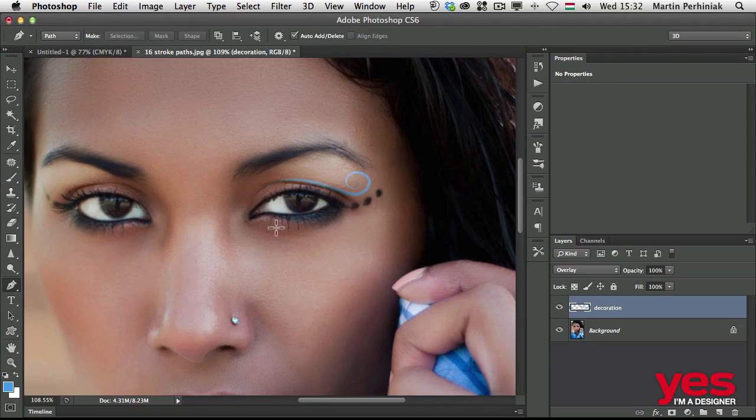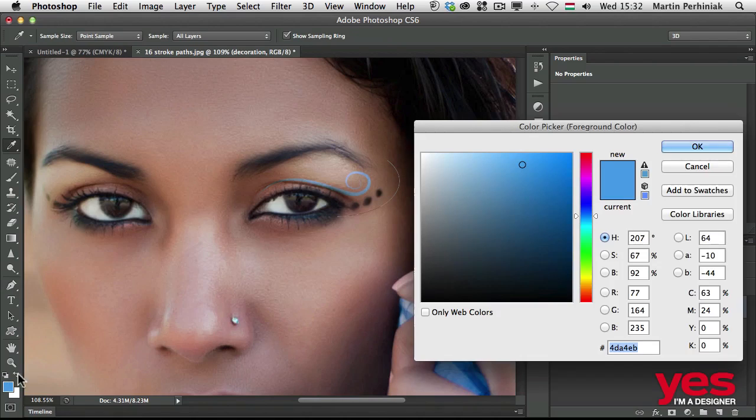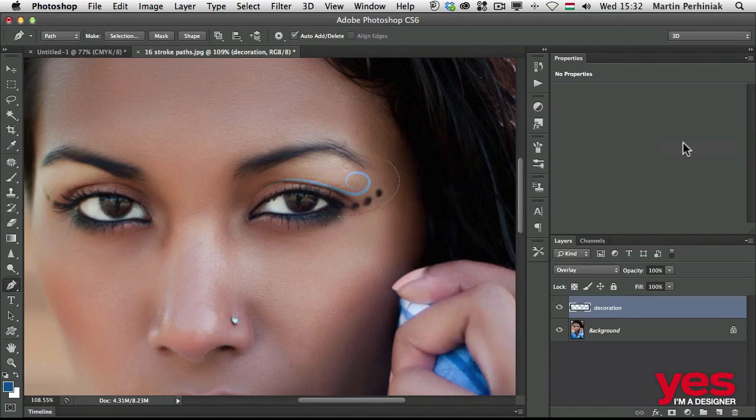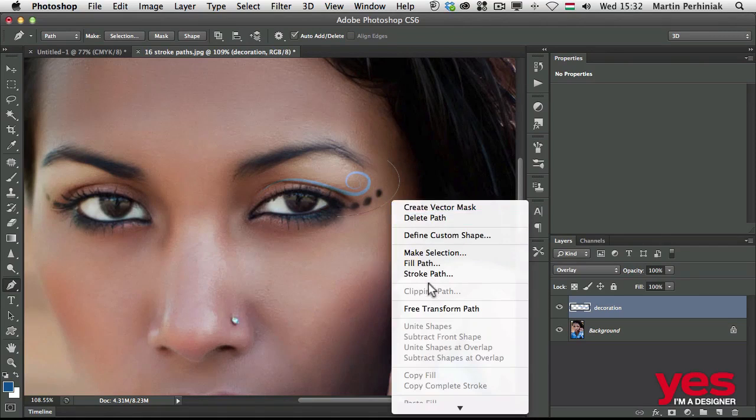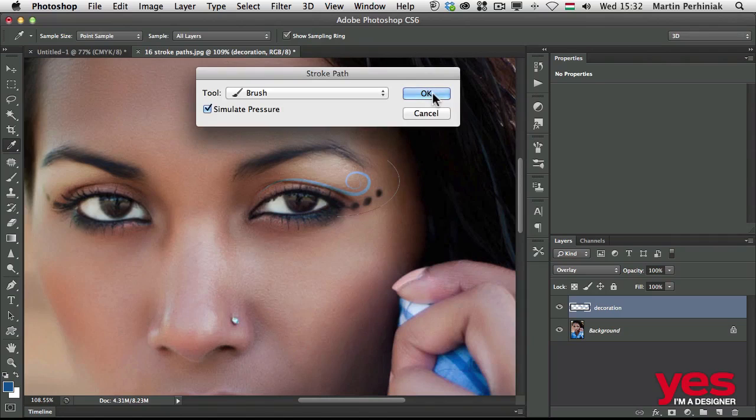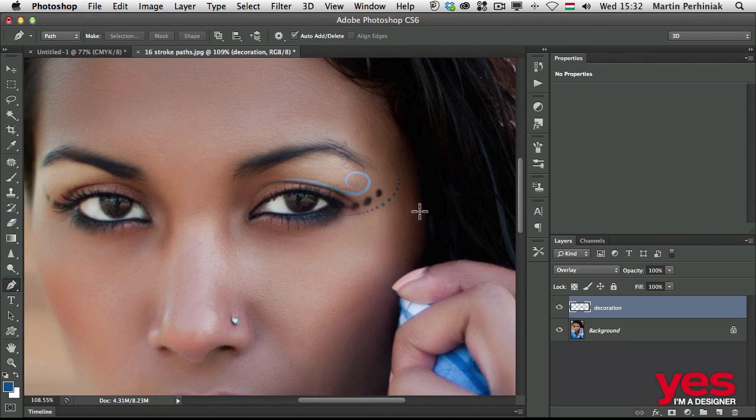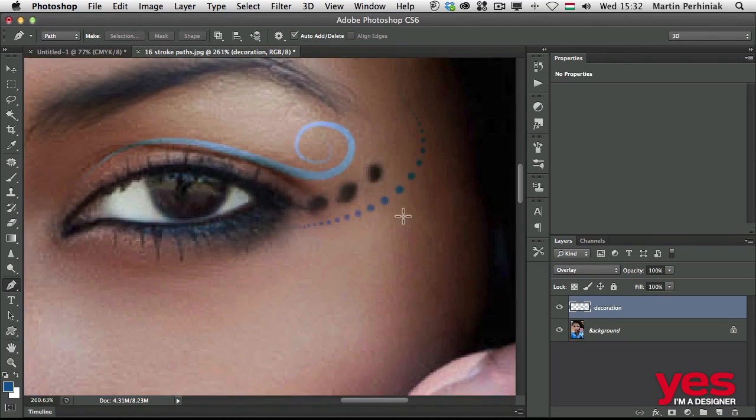And then if we do another drawing, let's just do another one here, probably starting from the bottom and then go up like this. Then if I select another color, let's just choose a darker blue and select my pen tool, right click, stroke path, and I click on OK. We can see that we created these little dots.